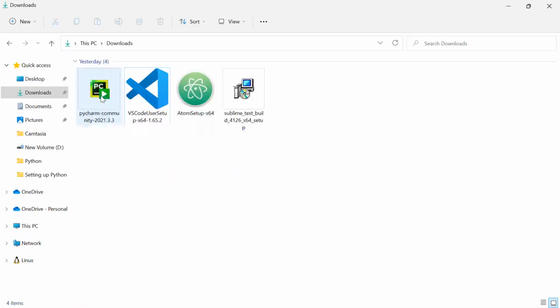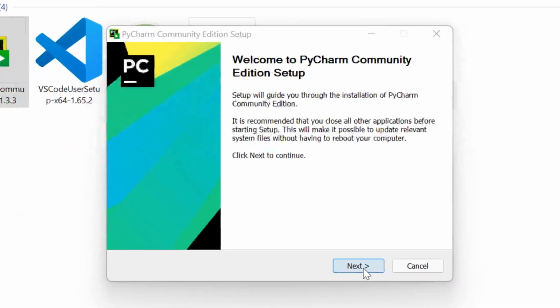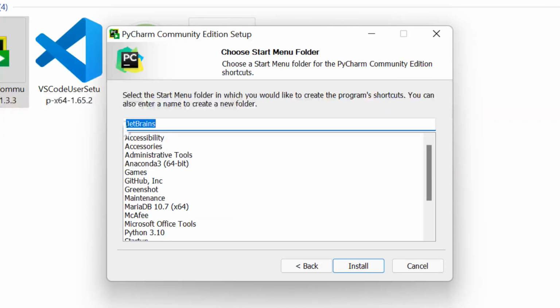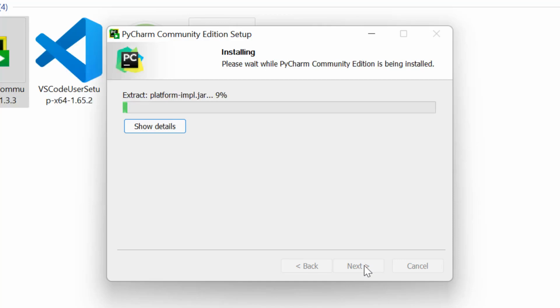So I will simply run this setup. From this setup, simply click on next, and again next, and again next. Keep JetBrains selected and simply click on install. Till now we were only installing editors, but PyCharm is a complete integrated environment, so it will take a few minutes to install. After installing PyCharm, we can start using it directly. We don't require any additional setup because this IDE is specially dedicated to Python development.